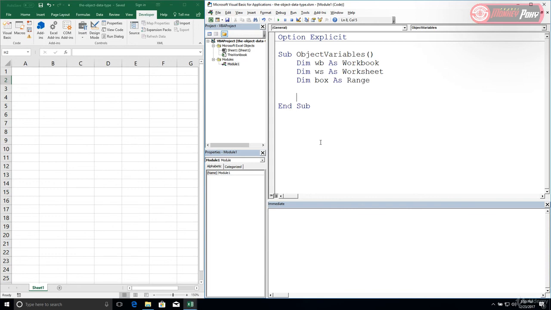So now we've declared the variables, but we still haven't assigned them actual values. The way we do that is a little bit different when it comes to objects. We're still going to use the equal sign. However, this time we need to prefix our variable name with an additional keyword, and that keyword is Set with a capital S. So let's assign the WB variable. We have to use the Set keyword, and this is only when we're assigning an object. You don't need it if you're doing a plain data type like a Boolean or a Long or a String. But whenever it's an object, you must use the Set keyword before the variable.